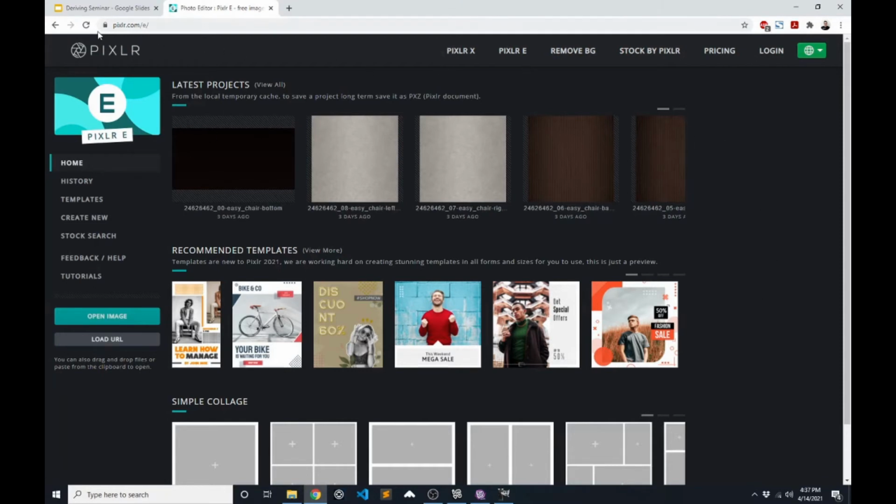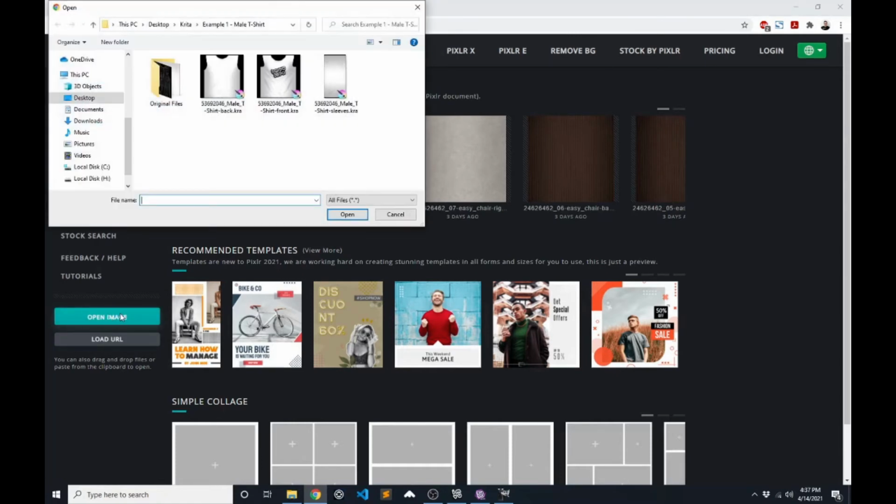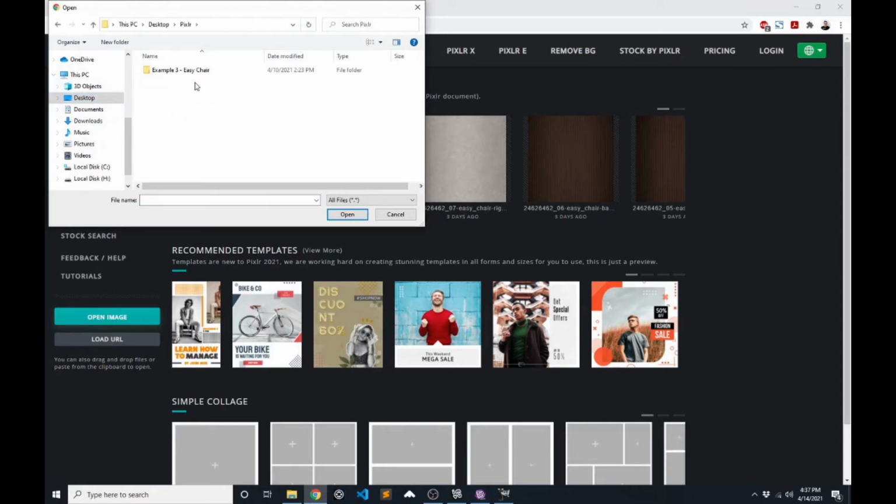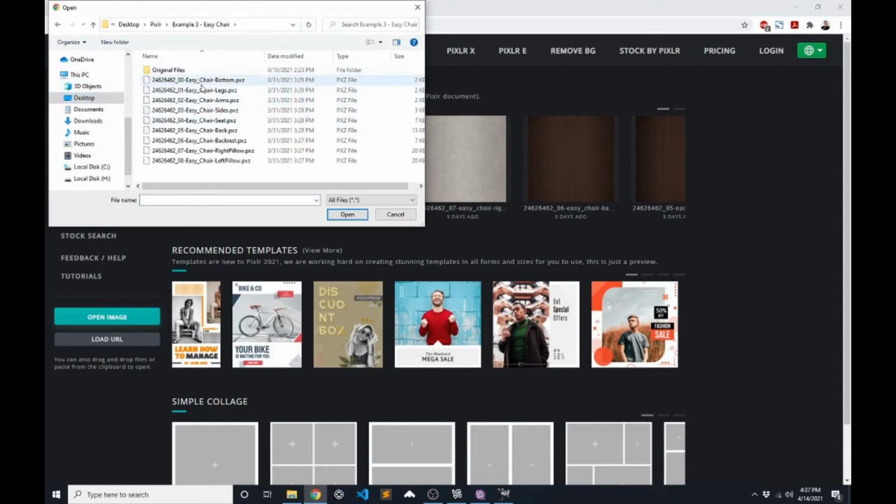I have my stuff in here, but I'm going to show you how to get things in there. You can take those files I had and just open image. And we go look for them here. I've got them all set. You can see there's a lot of textures involved in this case, 9 of them to make that one chair. Let's open them up.